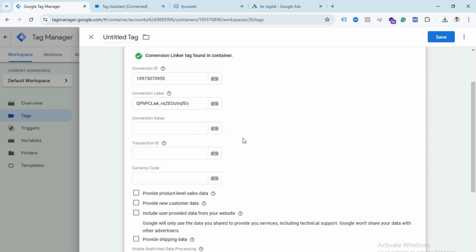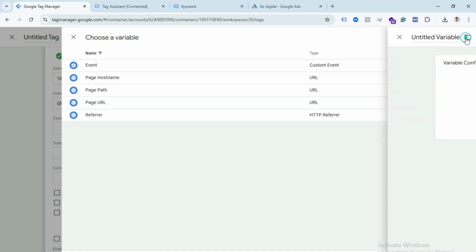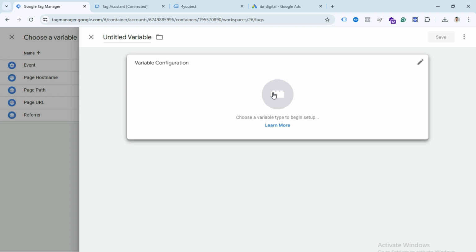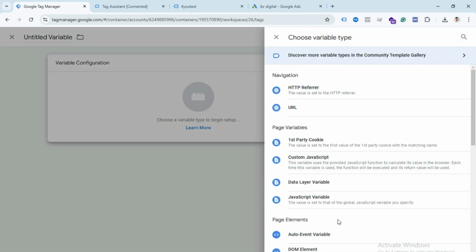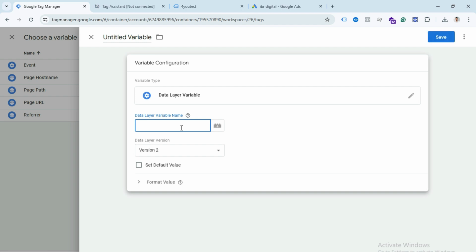So I hope you can create a data layer variable easily. So let's see how we can create a data layer variable. For that we have to click the plus icon. Here we can't see any data layer variable available. So let's see how we can create a variable. For that select new, then variable configuration. Here you have to select data layer variable, and now here you have to paste your conversion value. So how can you do that?